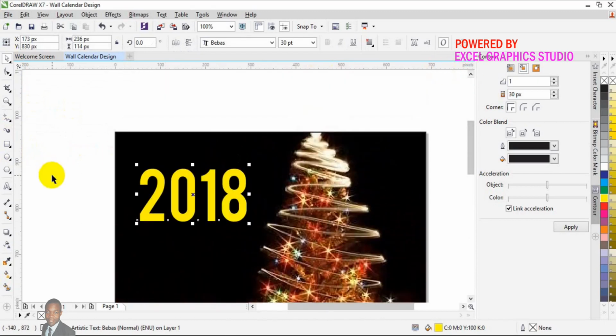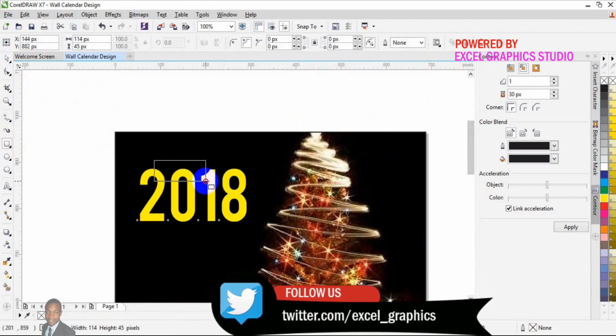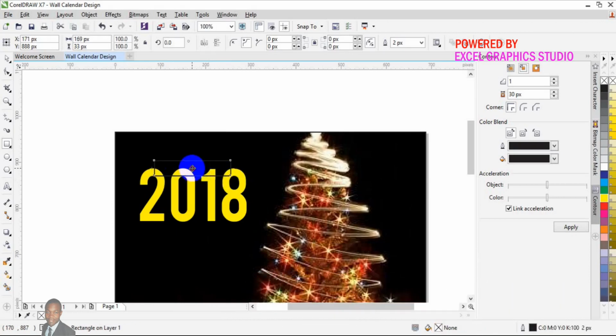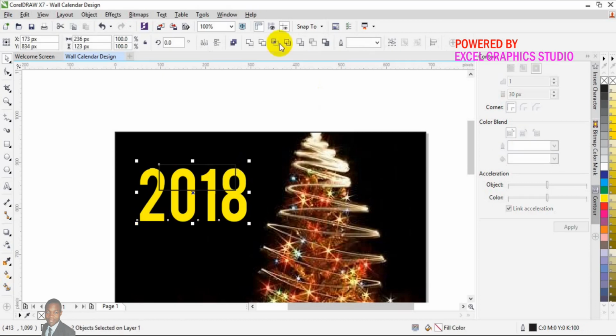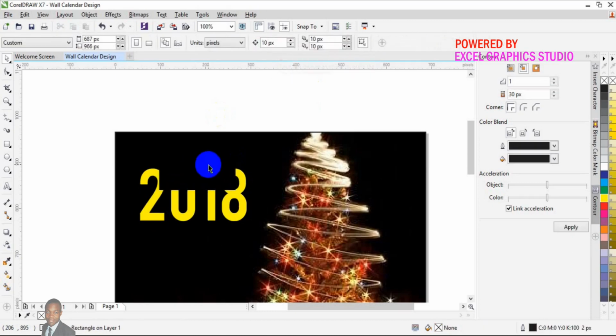to accept it. Next, I need a rectangle also. Drag and draw. Right. I need it this way. Go back to the pick tool, shift key, click on the 2018 to highlight it, then go to the menu bar and choose trim. Right. Now you can delete the one that was trimmed away.